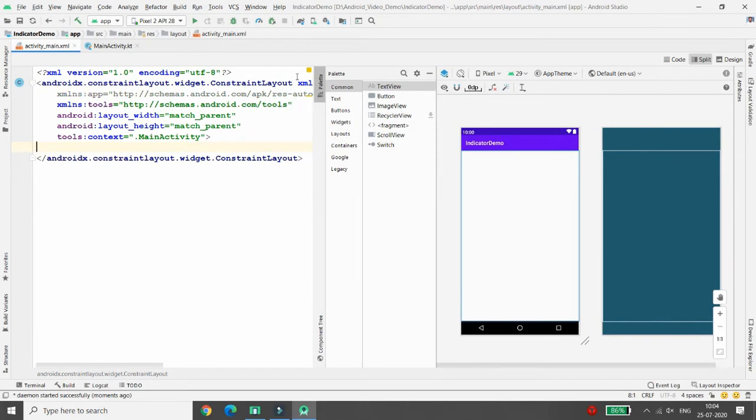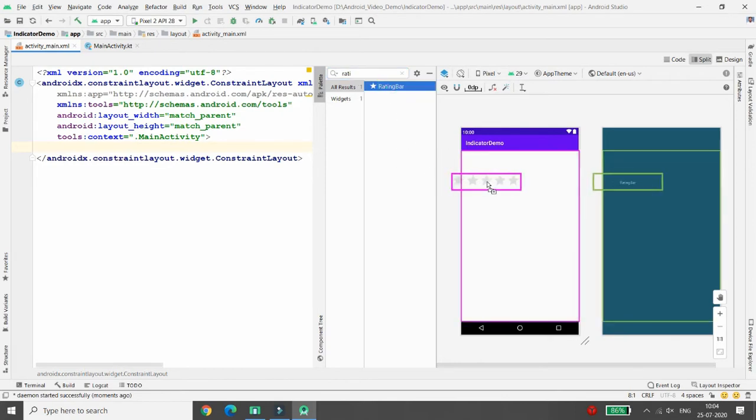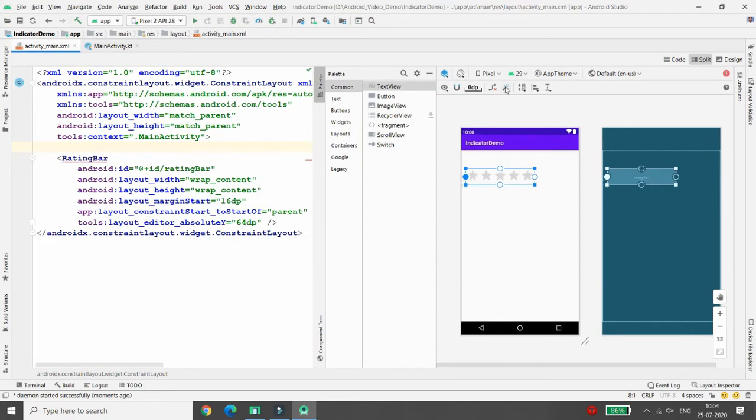Now here you can just search for the control that is rating bar, and you can just drag and drop your control over here. This is the rating bar. By default there are 5 stars. You can click on infer constraints over here. By default it is 5 stars.